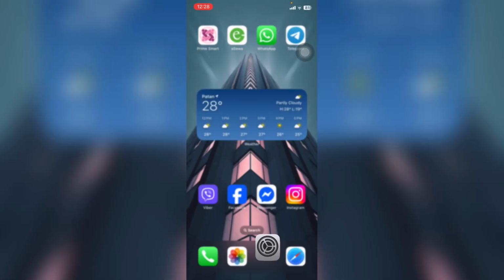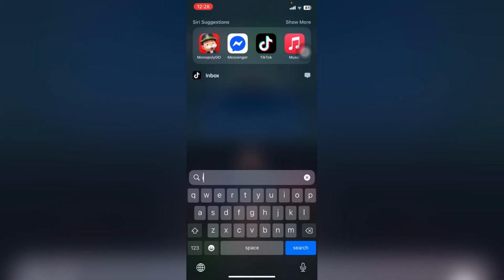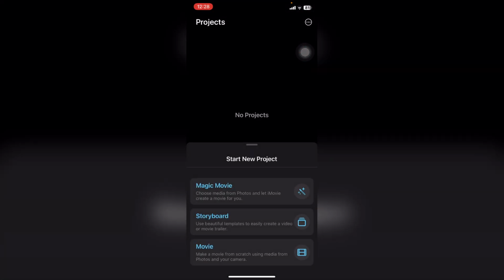Now make sure to download iMovie on your phone. If you're an iPhone user, you can download it from App Store, and for your MacBook, you can download the Mac version from App Store. After that, click on search bar and open iMovie. After opening iMovie, you are ready to go. No extra account needed. And that's it. This is how you are ready to create amazing videos with iMovie.